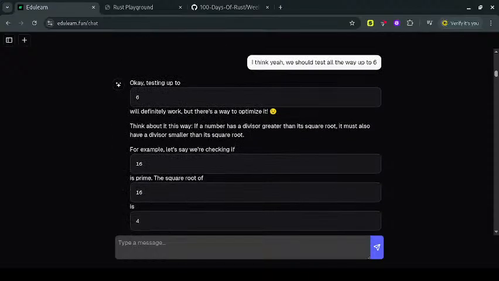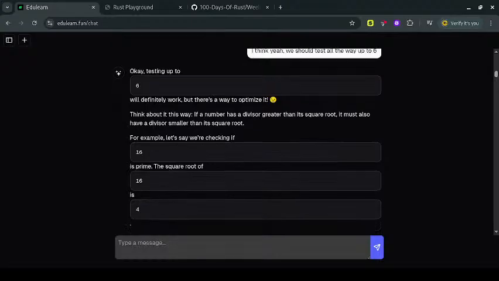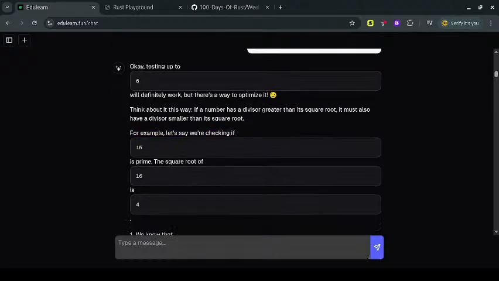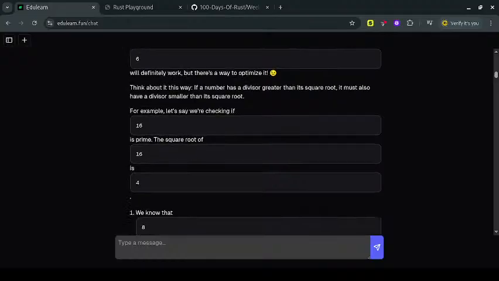It says, okay, testing up to 6 will definitely work, but there is a way to optimize it. Programming is always about optimization. It says, think about it this way. If a number has a divisor greater than its square root, it must also have a divisor smaller than its square root. So, for example, let's say we are checking if 16 is prime, and the square root of 16 is 4.